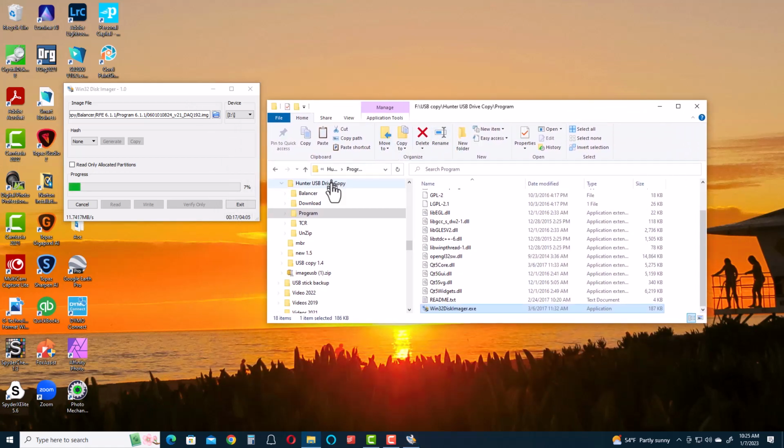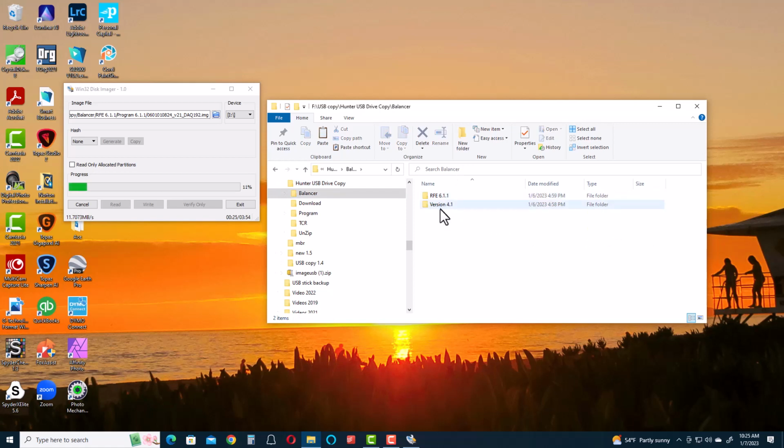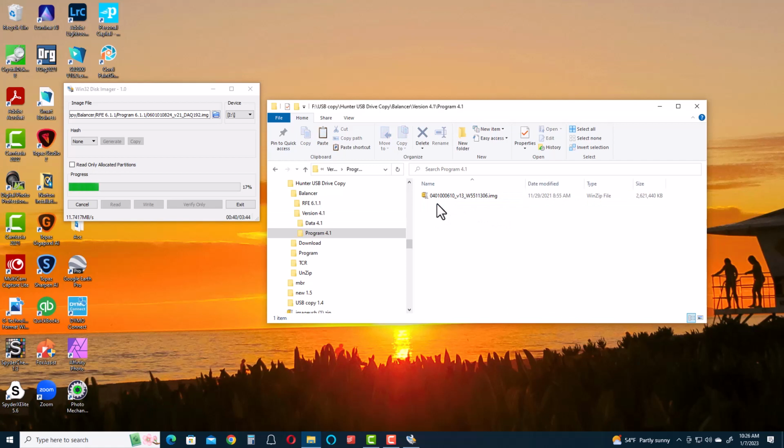I have all of the Hunter stuff in this one folder, my Hunter USB drive folder. So in the balancer folder, if you open it, you can see I have version 4.1 and the RFE 6.1.1 that we're doing right now. So like in this version 1, you notice there's a program folder and there's a data folder. In the program folder, here's the image for that.